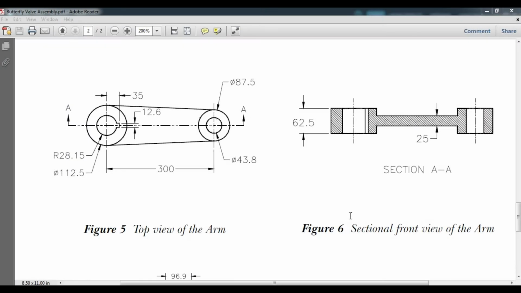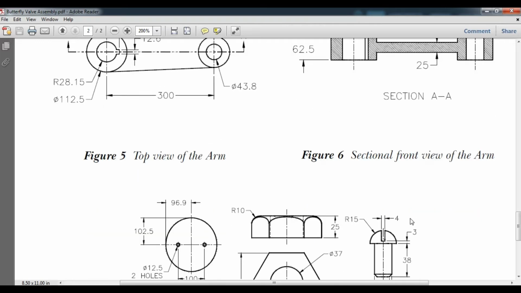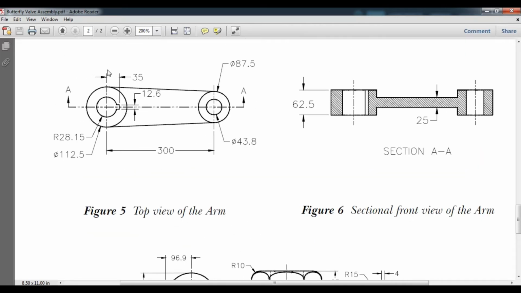Welcome to MasterCadx. In the last class, we discussed the retainer part. Today, we are going to discuss the arm part. You can see the arm part is given in front view and section view. In the section view, there is a 162.5 depth, but the circle dimension is different, and there is a rod only, the connecting shaft.